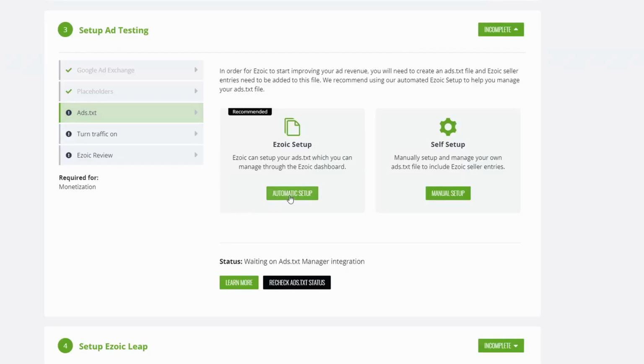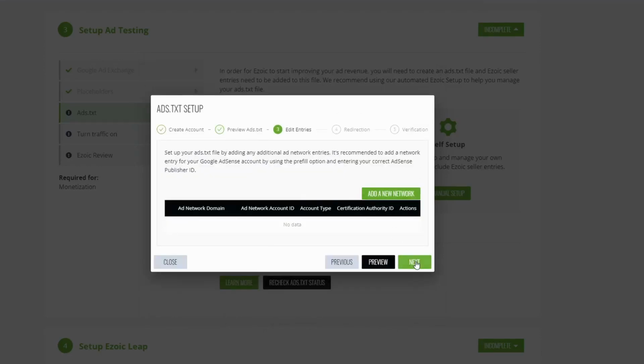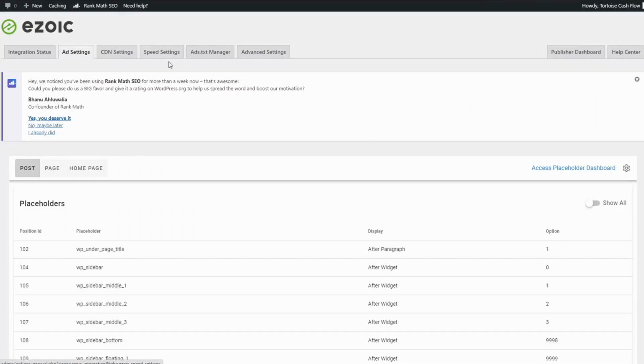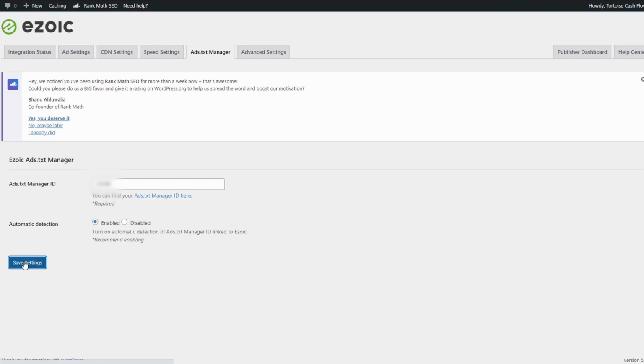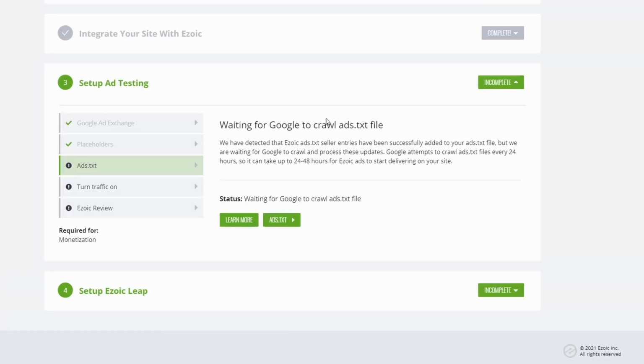The next thing is the ads.txt file, which makes your website more appealing to advertisers and will increase your RPMs. Automatic setup, create. There's all that. Next. You get your account ID number, so I'll blur that out, but there's your number there. Then you'll come over to here, go to your ads.txt manager, add your code, and click save. Come back to Ezoic, verify. Now you'll just have to wait for Google to crawl it.